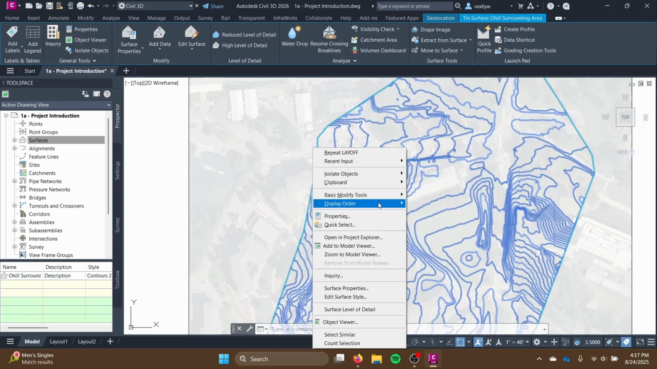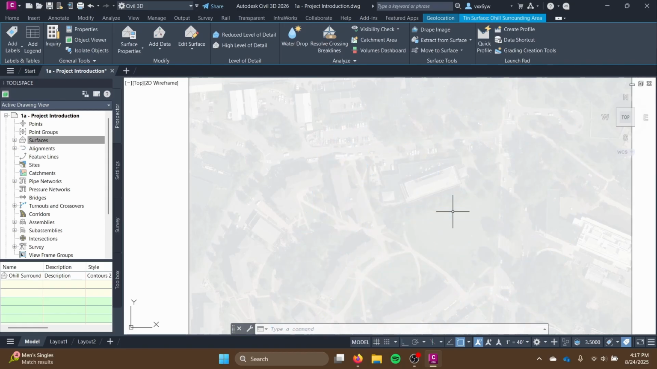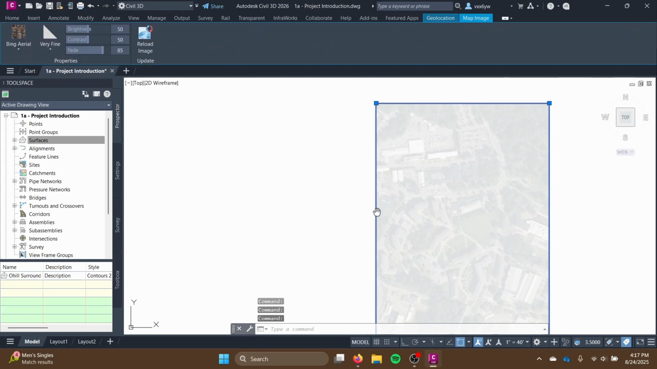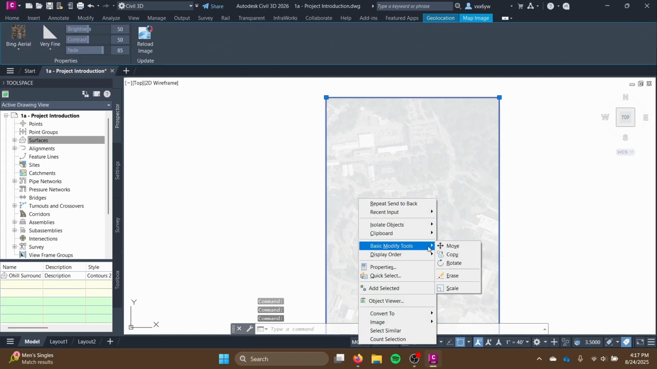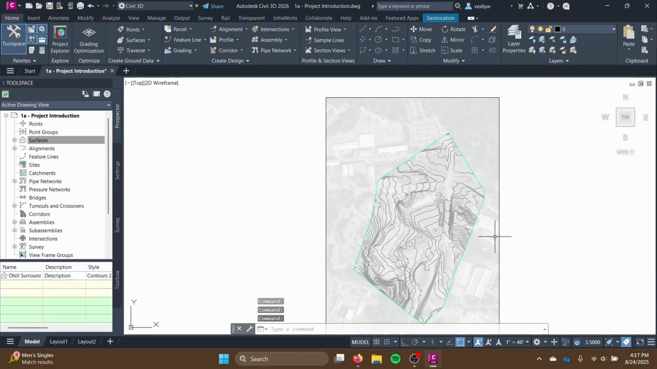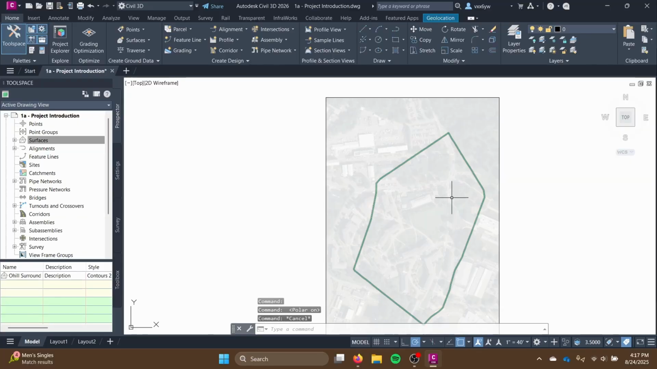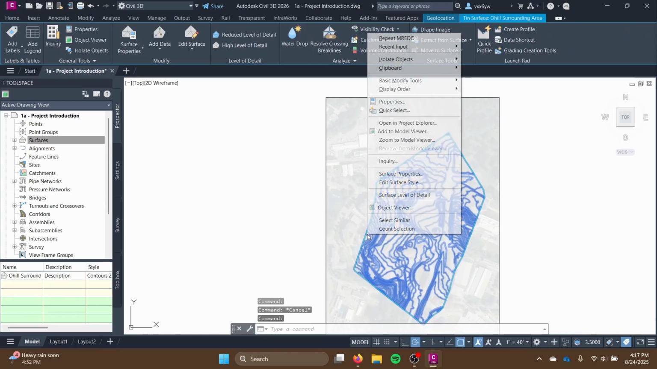So to demonstrate the display order, I can just take this surface and click send to back, and now you can see the surface is underneath this image. That's not great, obviously, so what we can do instead is also take this and send this to the back, and now the surface is back on top. You can also use Control Z to undo any of your actions, or I think it's Control Y to redo. And that is another way of undoing any mistakes you might have made.